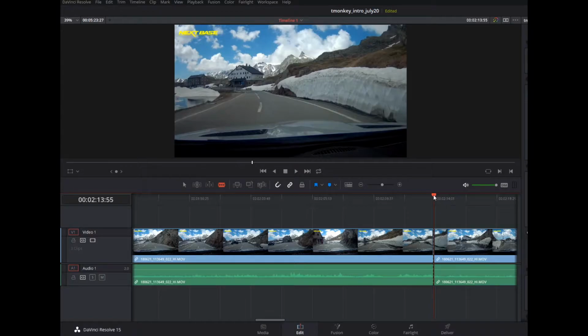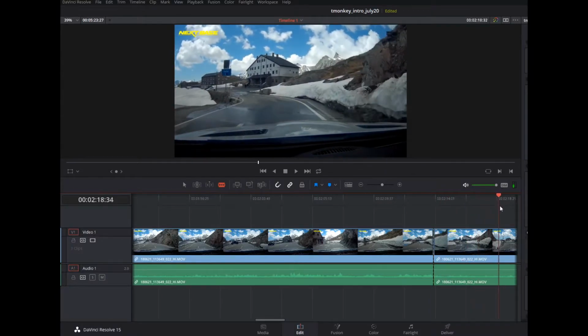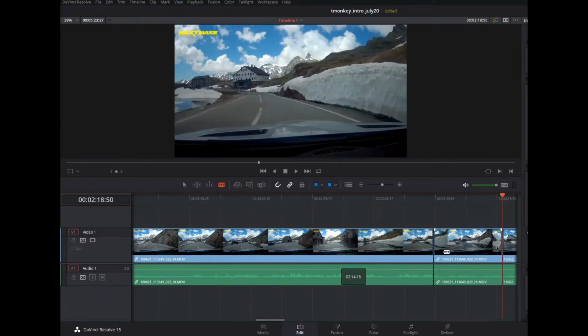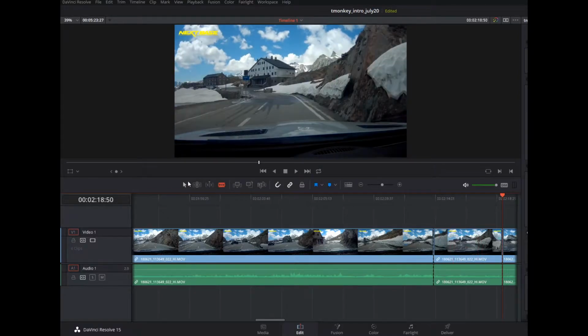So if we look at the timeline here, we can see we're looking at 2 minutes 13 into the video at that point. So if I move down there to somewhere around the 2 minutes 18 point, I should be able to put another cut in there, and with the other cut in, I've now got a section in here that I can actually use as my content.